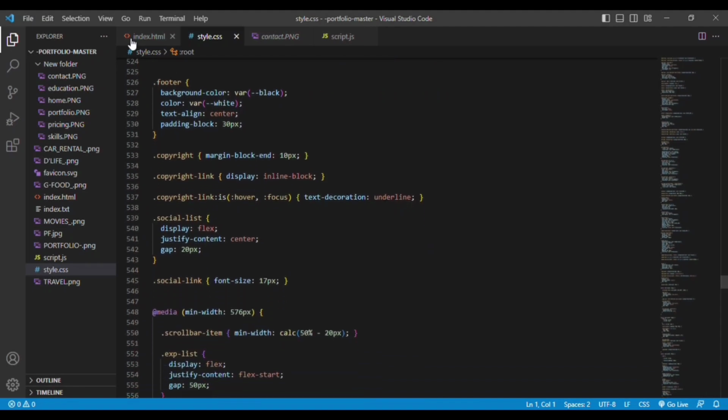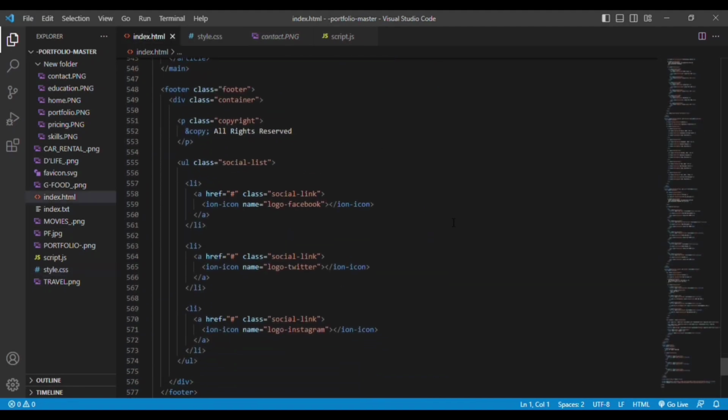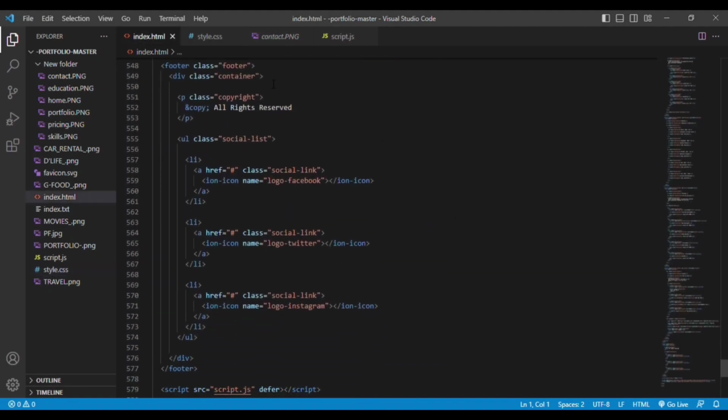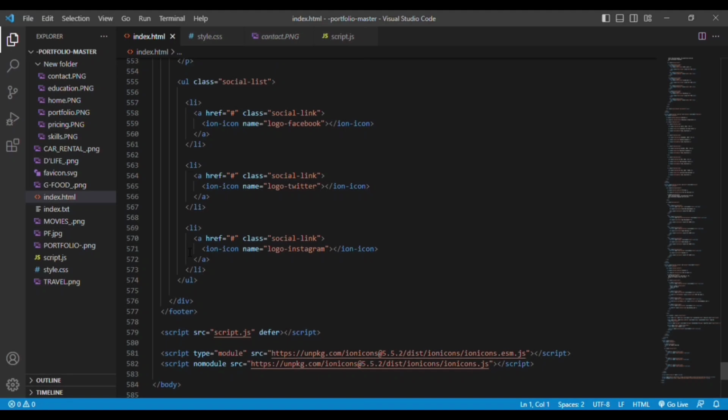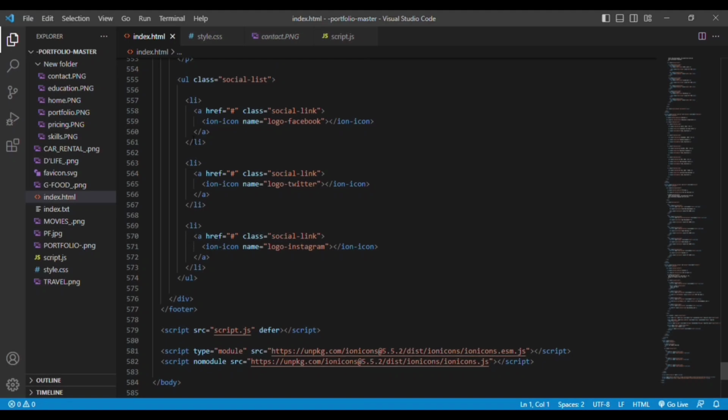Then we have the footer element. In the footer element, we have the main div, that is the container div. Then inside the container, we have the paragraph for copyright. Then we have another list. In the list, we have the list item anchor tag. Inside the anchor tag, we have the ion icon, that is logo Facebook. In such a way, we are copying the ion icon for adding logo Twitter and logo Instagram.